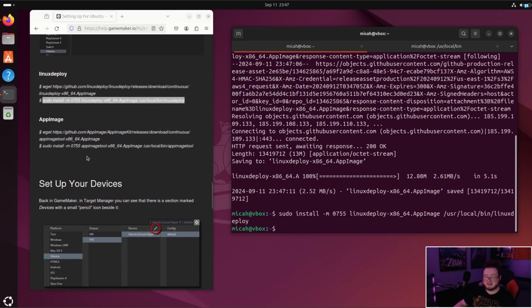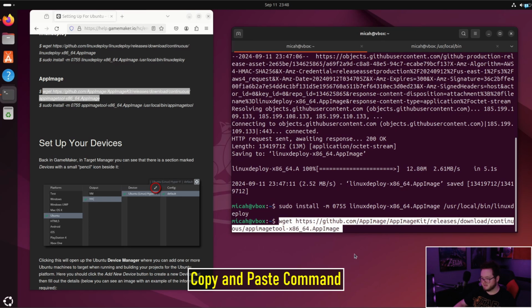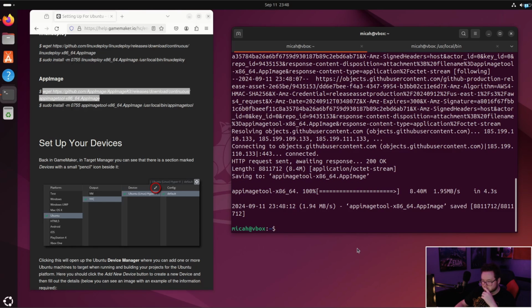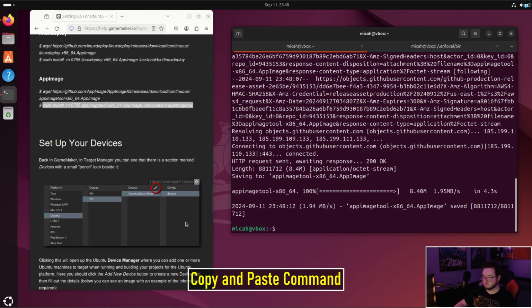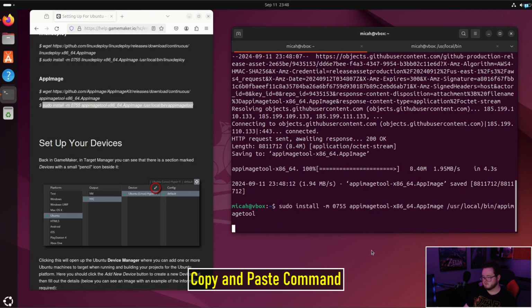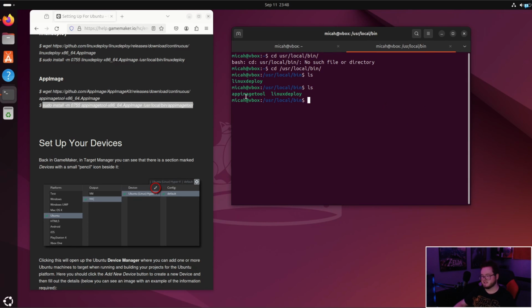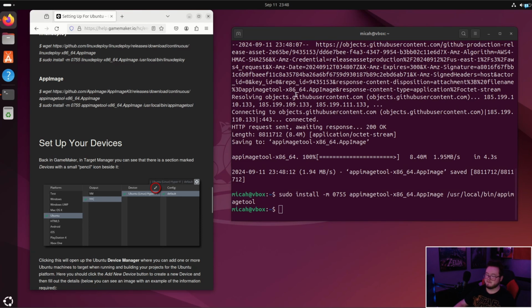We're just going to keep that open because now we need app image. We're going to run another wget command. So go ahead and copy and paste that into the terminal. And again, we are going to copy and run the install command. Oh, just hit Control V. Do not do that. And then once again, if we go back here and type ls, we can see we have both appimagetool and Linux deploy. And that is it for the setup.